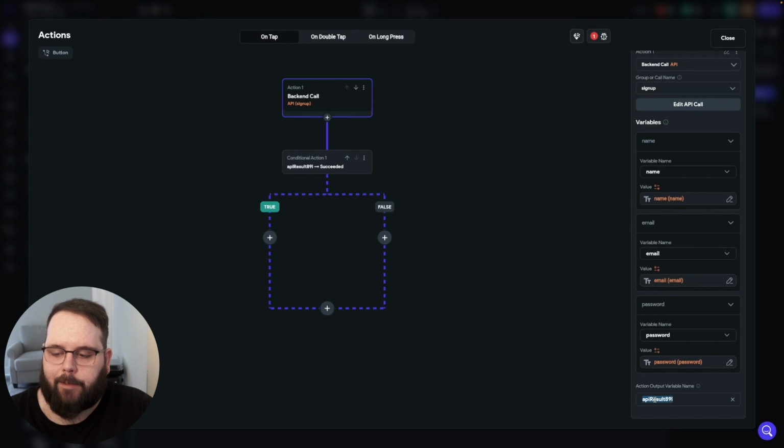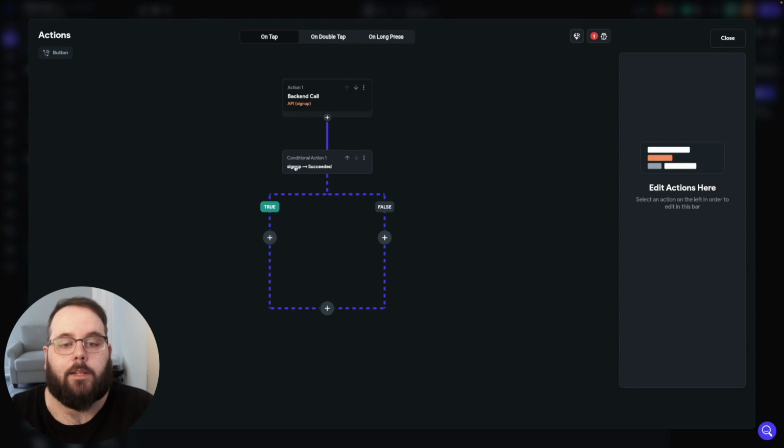There we go. And let's give this output variable name something a little bit more clear so we know what's happening. So I'll just call this sign up. So now we have a conditional here that says if sign up has succeeded, what do we do when it does succeed, and what do we do when it doesn't?